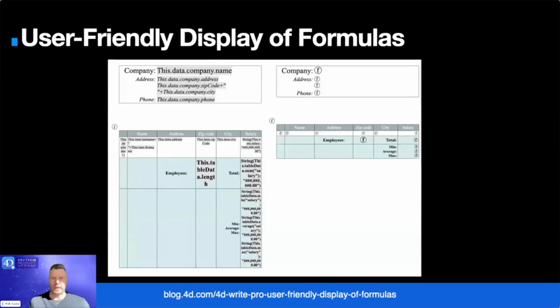So everyone loves formulas, and they are an integral part of 4D Write Pro documents. They allow for the integration of a lot of information coming from the database, making your content creation more intuitive and automatic. However, if you have a ton of formulas in your document, sometimes it's hard to know what's exactly the document and what's the formula. So now in 19R7, we allow you to display your formulas as this F symbol, as a placeholder indicating the presence of a formula, to make your documents and your document creation more precise and transparent.